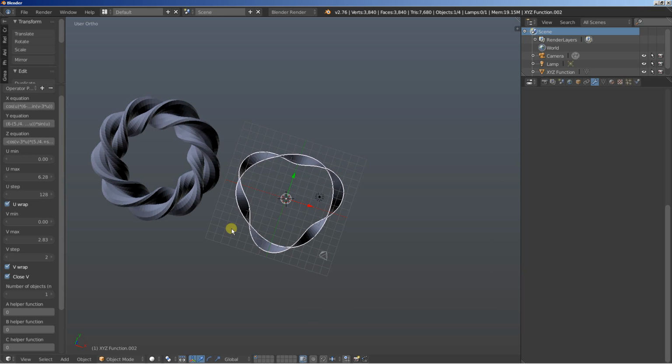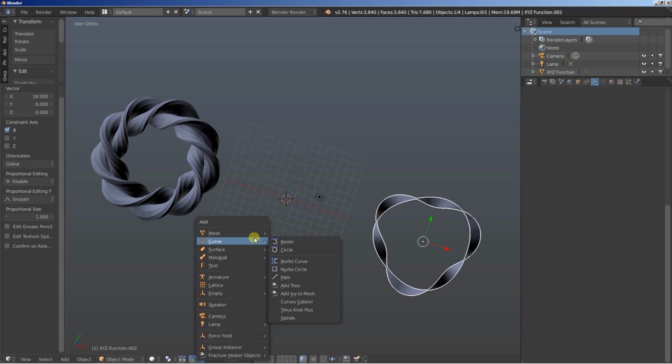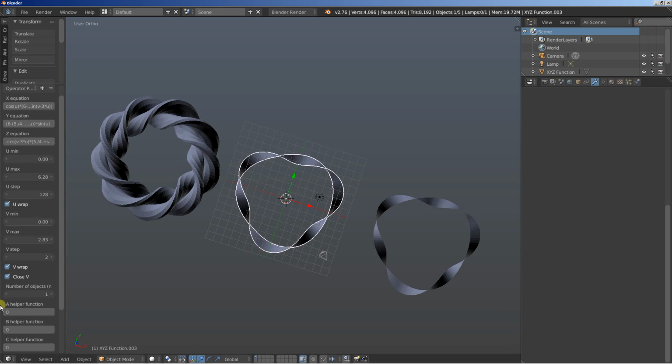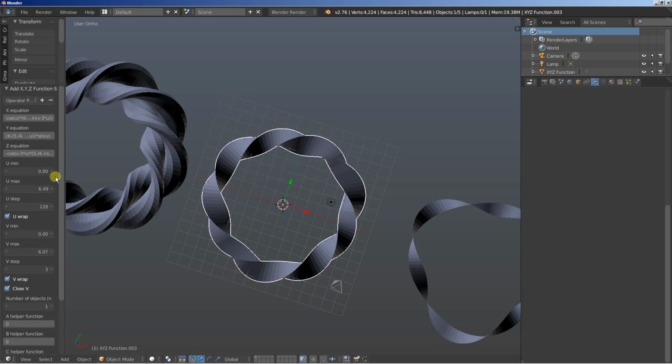Okay, let's move this one to the side, Z and X, and let's add another one. Shift A, Mesh and Math function and XYZ Math surface. And I'll bring the Vmax up and the V-step, let's bring it up a bit. And let's try the Umax. Okay, the Umax is the one that builds the object, is the one that puts the faces close to each other to create this nice little shape. So we're going to leave this one at about here.